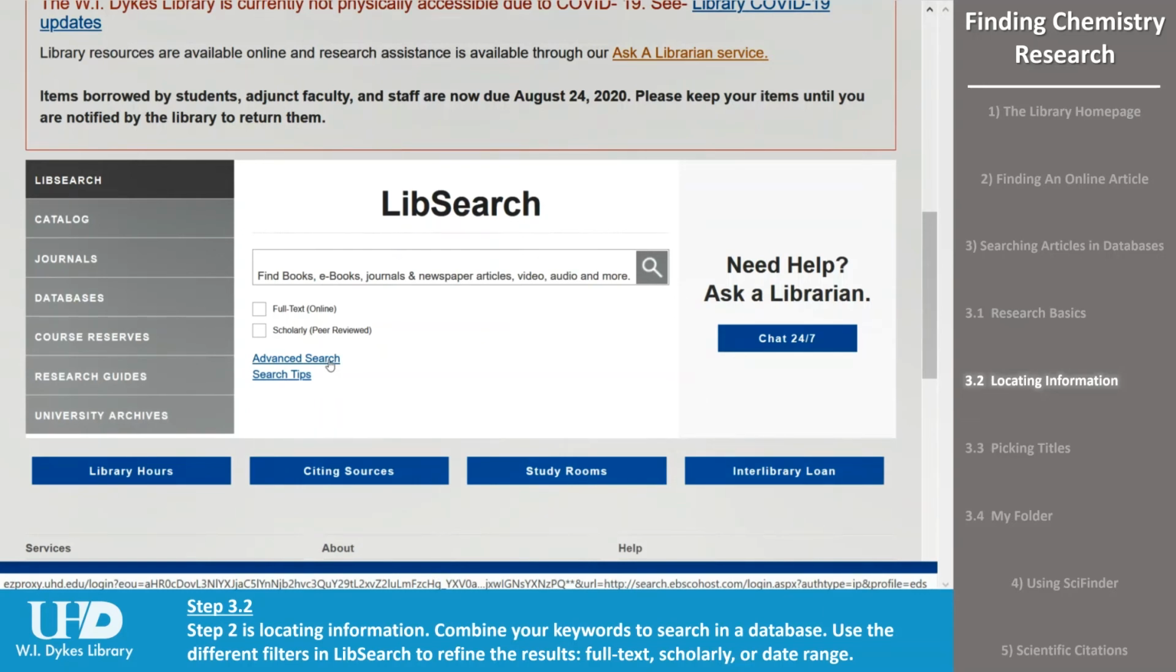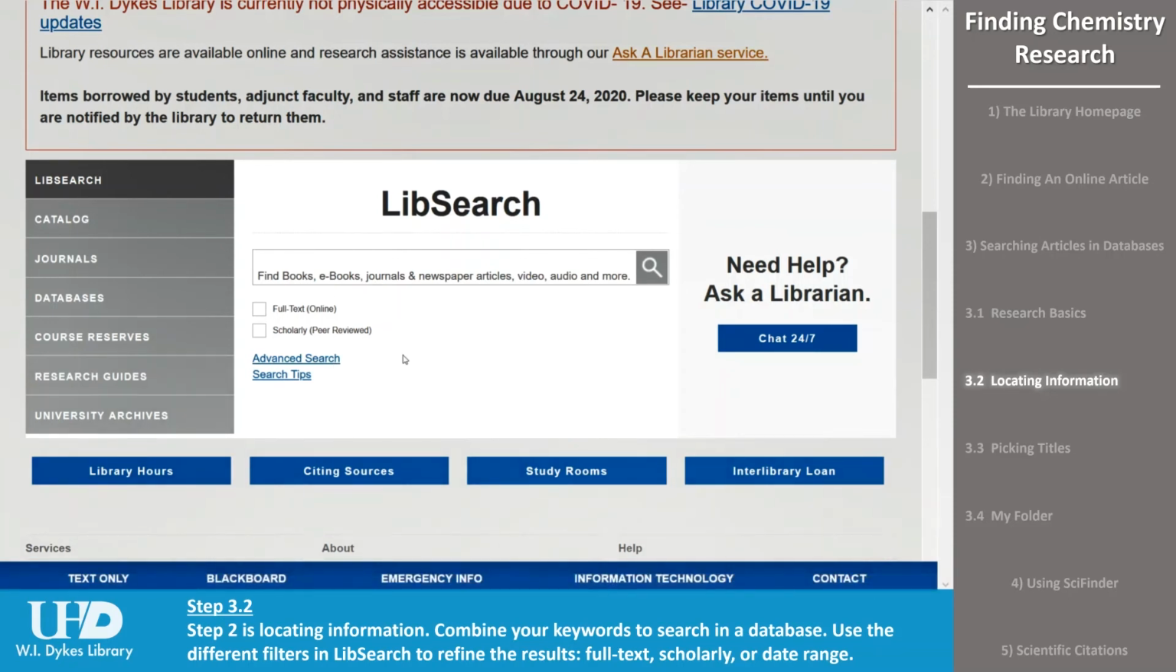The example search question for this session is, how is liquid chromatography used in criminal investigations? The search strategy is liquid chromatography and criminal investigation. The Boolean operator AND is used because you want all the search terms to appear in the results. In the basic search box, type in your search strategy.